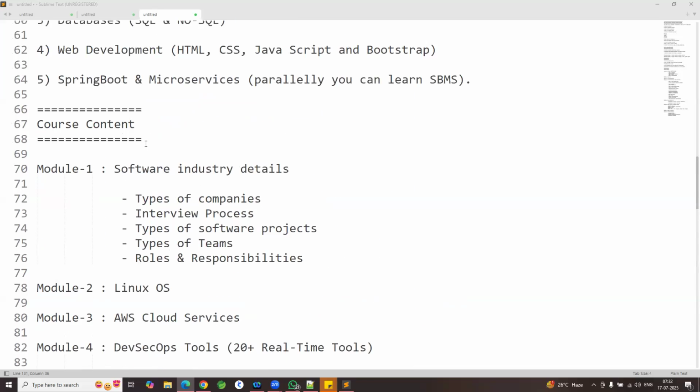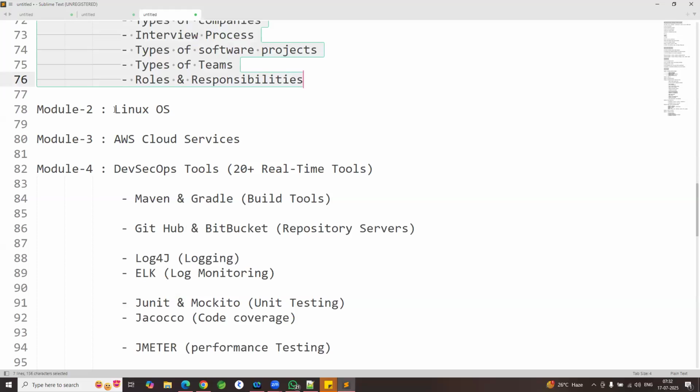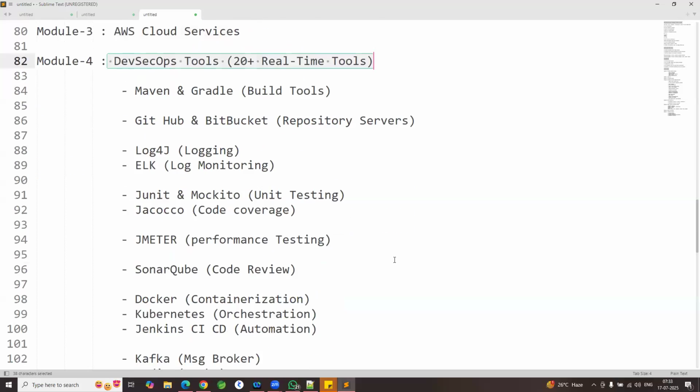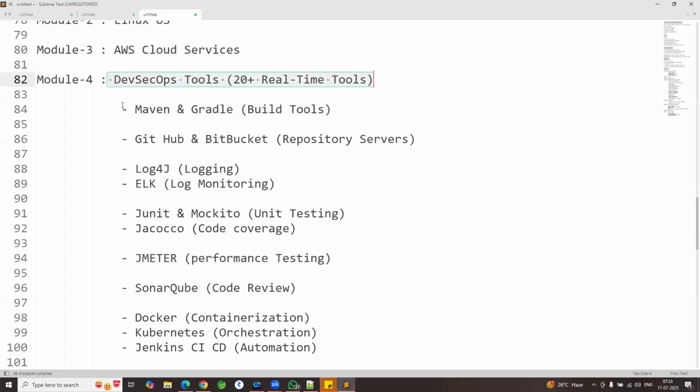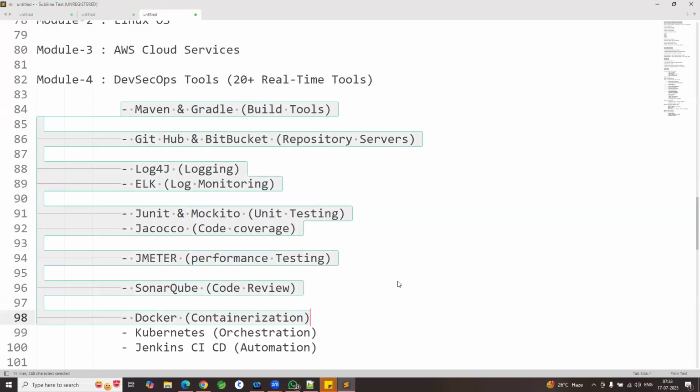First module is related to software industry details. Second module is related to Linux operating system. Third module is related to AWS cloud services. Fourth module is related to DevSecOps tools in the market. 20 plus real-time tools we are going to learn. All these tools we are going to learn from the scratch.